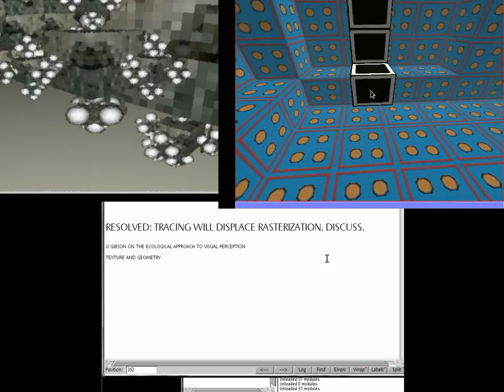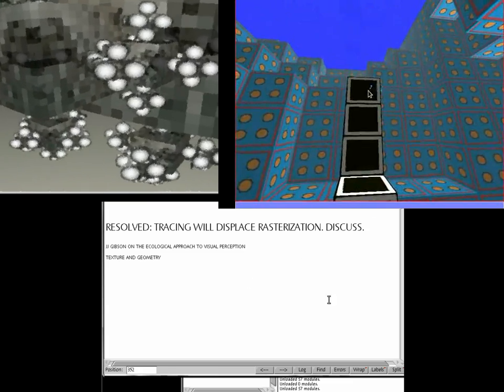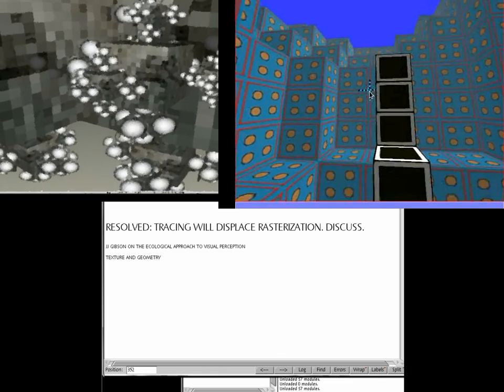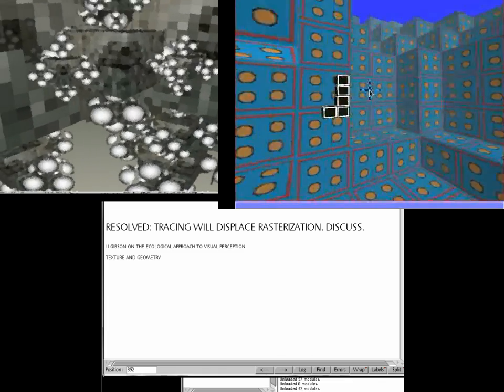Resolved. Tracing will displace rasterization. Discuss. And in fact, we are about to discuss it. This is really true.